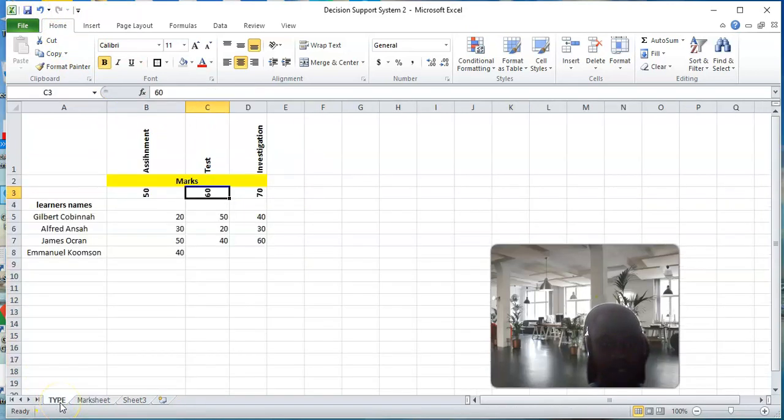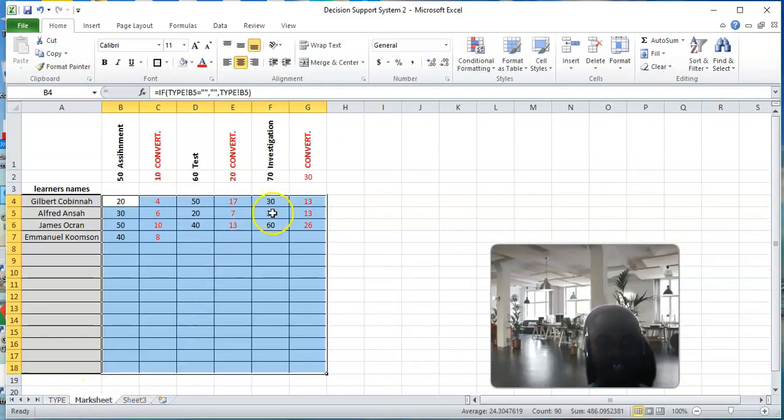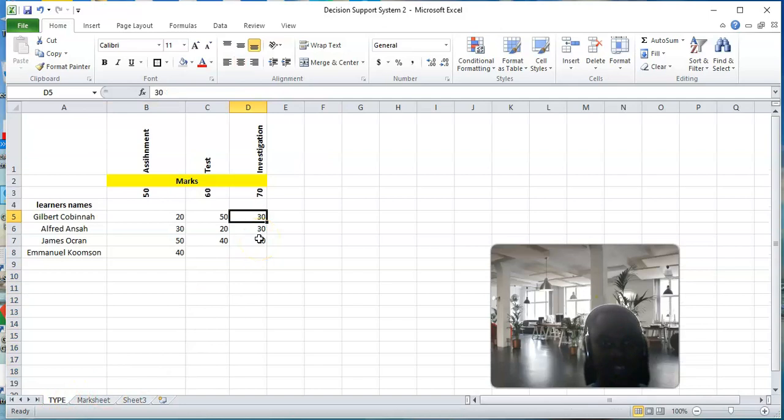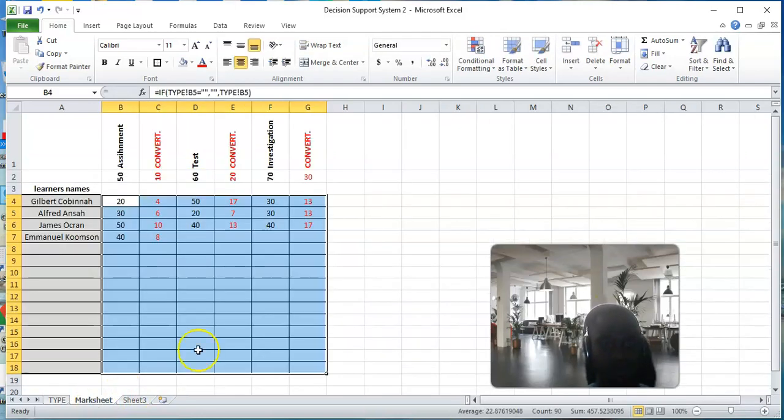Now let's check. If, for instance, I change this investigation, this 40 to, let's say, 30. See that we have 30 here. I want to change this 60 to, let's say, 40. See that we have the 40.